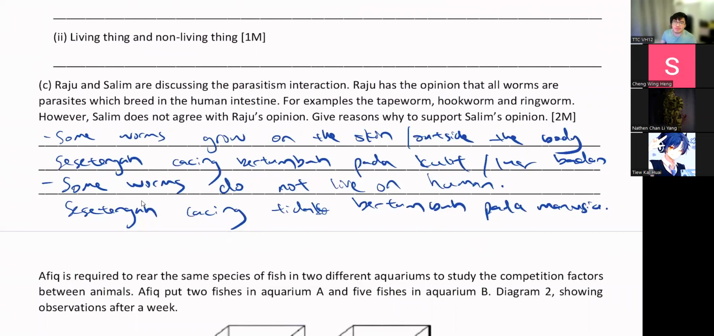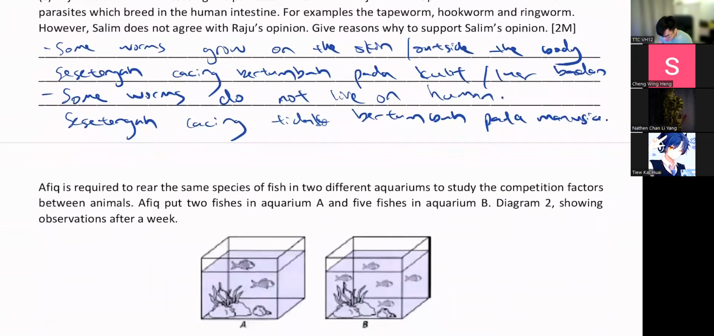Okay, like earthworm. Earthworm grow on you meh? Earthworm they eat dead bodies one lah. Maybe when you die lah. So maybe they'll eat you. Different stuff. Okay, so two answers here.